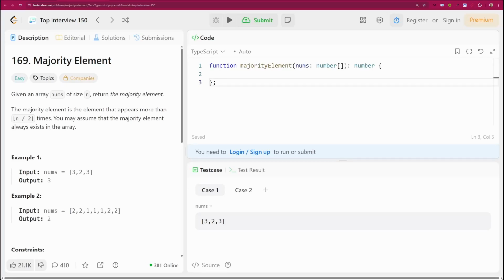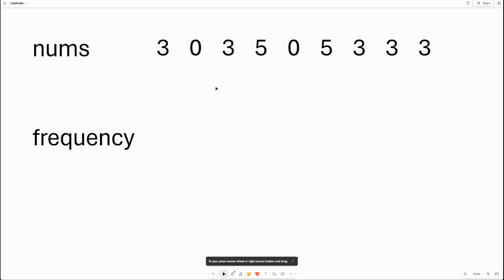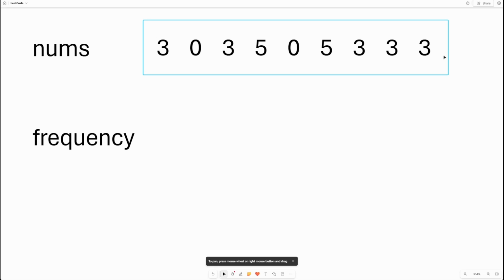Problem 169, majority element. In this problem, we are given an array of integers, and we have to return the most frequent element, the one that appears more than half of the time. In this case, that would be 3. So the majority element will always be present in every test.